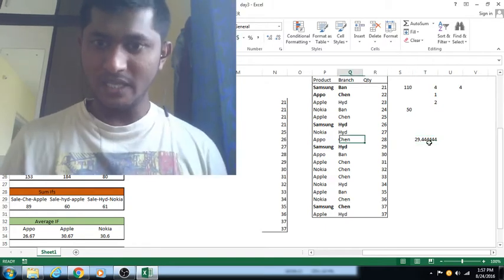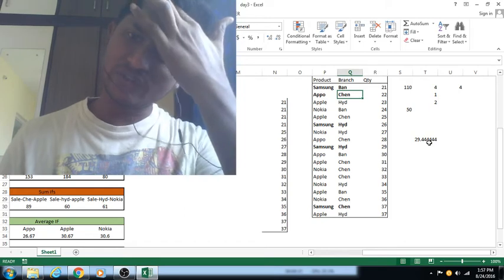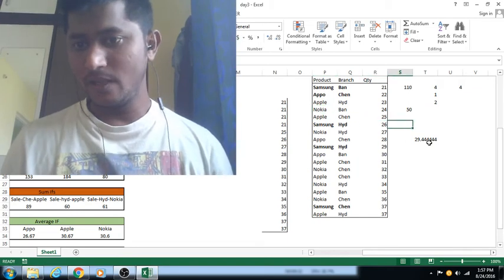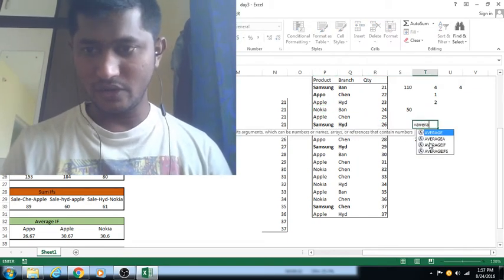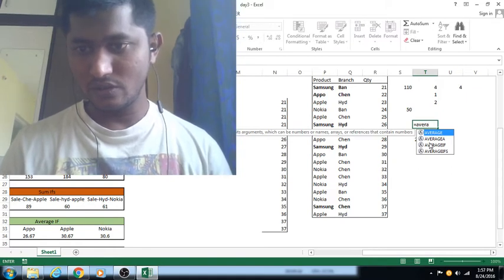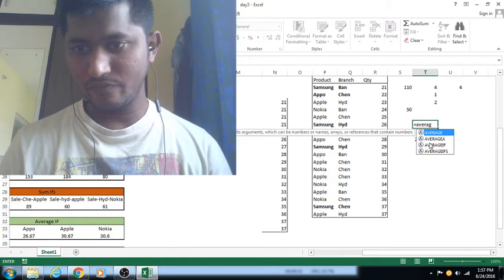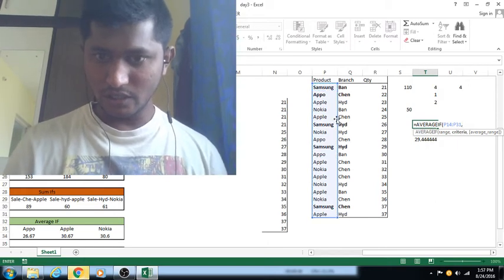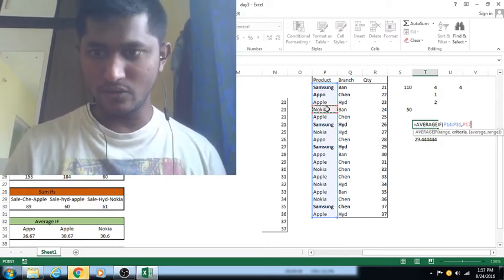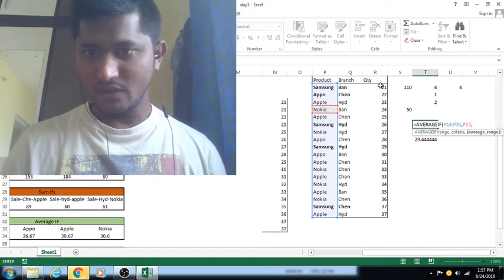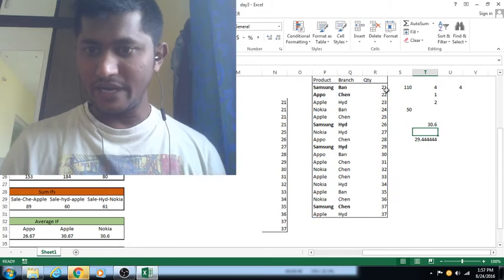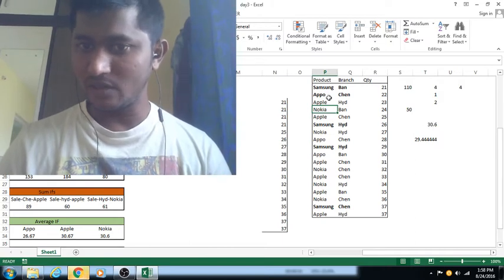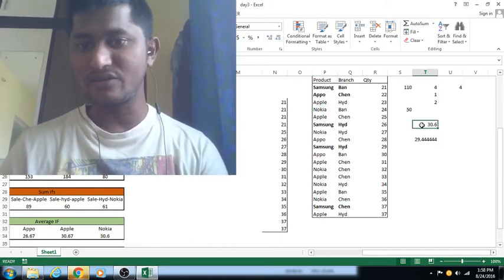If I want to know the average of Chennai, sorry, what is the average of Nokia phones? So I will use AVERAGEIF. I will select the range and Nokia, right? We would like to know the average of Nokia. So we have to give the average range. So for Nokia products that we sold in all the stores, 30.6 is our average of Nokia products.